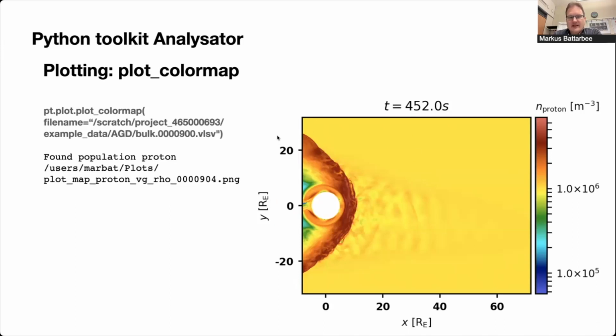So what we have here is what it does by default. When you just give it a file name to a VLSV file, it will plot the 2D domain that it finds. It will read in the metadata and figure out what are the dimensions of this 2D file.